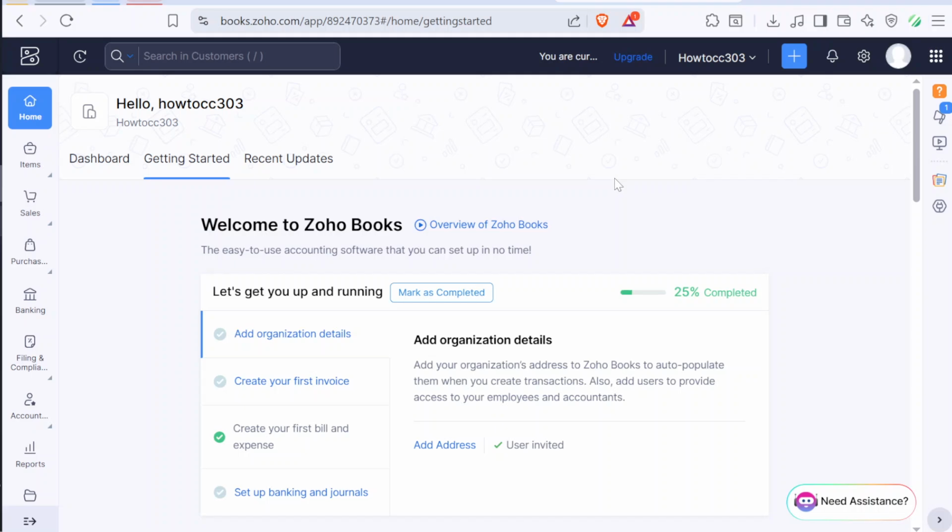Today I'm going to walk you through how to add a discount to a Zoho invoice quickly and easily, whether you're running a limited time promotion, offering a seasonal sale, or rewarding loyal customers. Being able to apply discounts directly to your invoices is a simple but powerful way to grow your business and strengthen customer relationships. Let's get started.